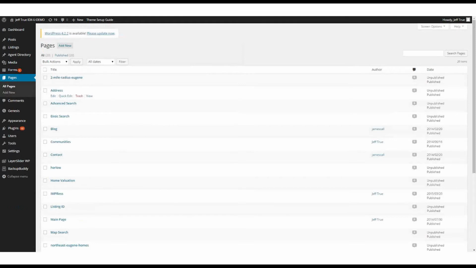And then once we go into our Pages tab inside the WordPress dashboard, you'll see all of the pages are automatically pulled in. The API key is going to pull all of those in for you. So here's our address, advanced, basic, home valuation, map search. And then it's even going to pull in the ones that we go in and create within the predefined searches. Everything's going to be there for us.